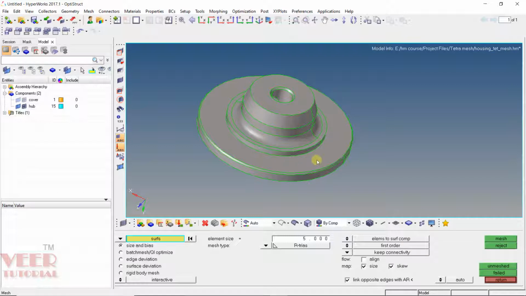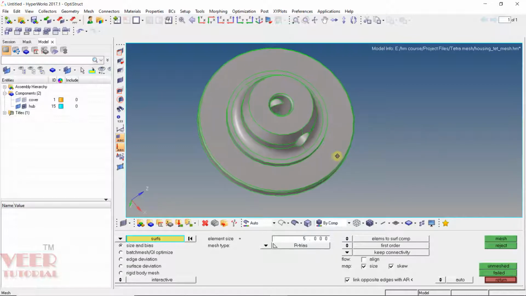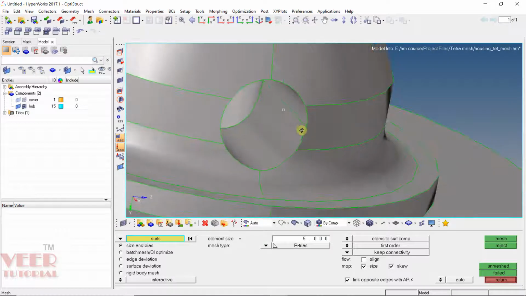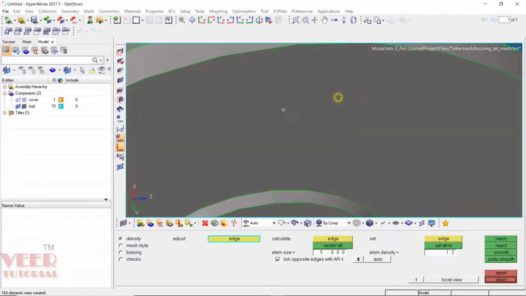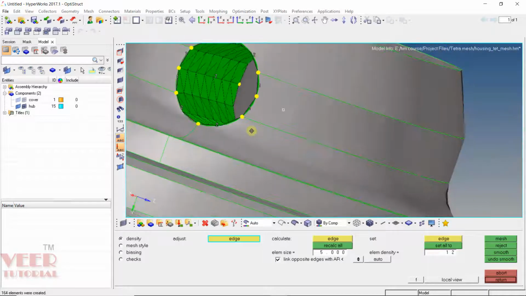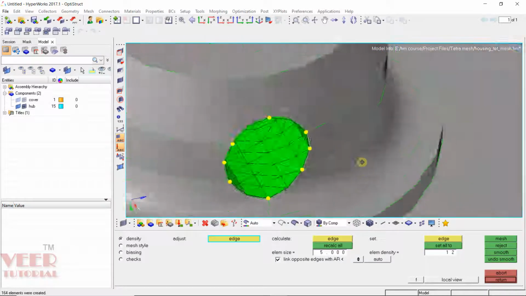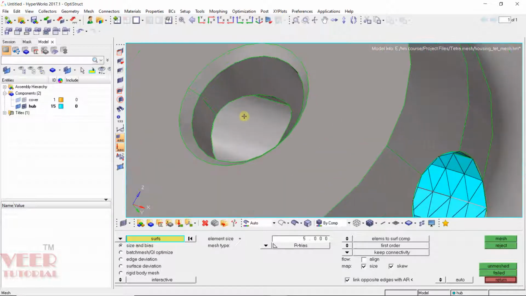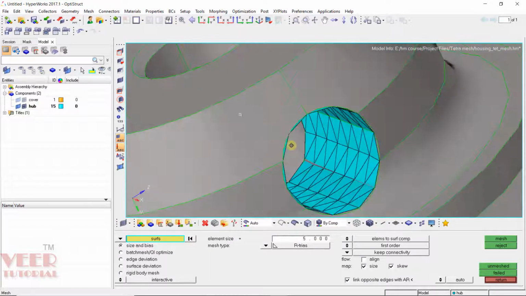And now we need to do the manual meshing just like we do in the shell mesh. So let's say I start with this hole part. Zoom in here and then start the meshing. Select this surface and then start meshing here. We have to make sure that in the whole part an equal number of elements are selected. Press escape. After that I will continue meshing onto this another hole part.